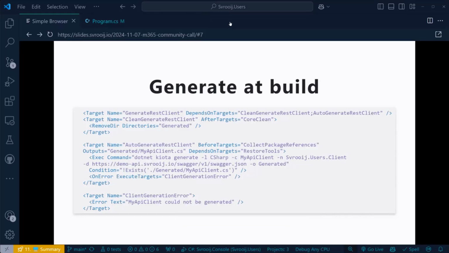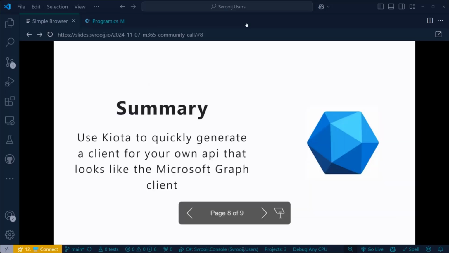You can also generate this at build. If you're in a C# project, you have to add some stuff to your project file. I'm not going into that deep at this subject because then we're talking in half an hour. Here's a summary. You can use Kiota to generate a client for your API, and it looks the same as a Graph SDK.